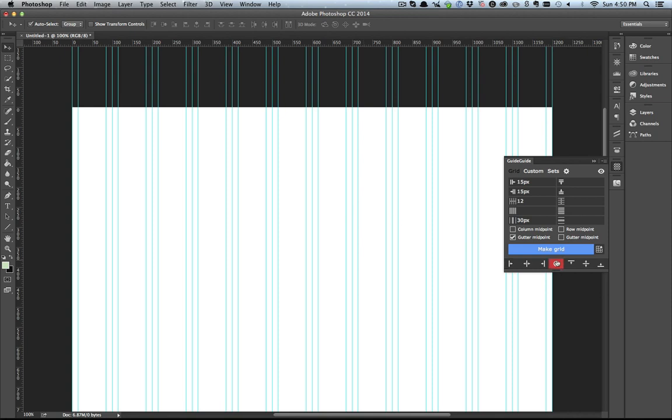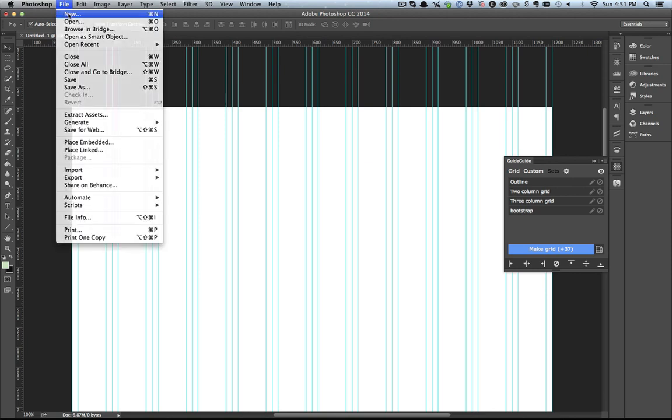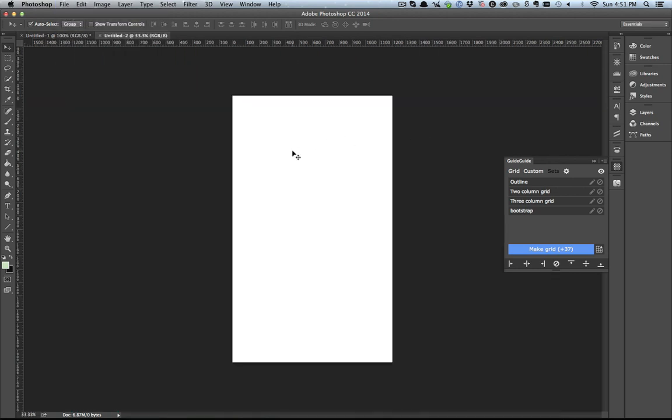You can also save this definition for later use. Just click on this button and give it a name, Bootstrap, and save it. So when you create a new document later, just come to the Sets menu, select Bootstrap and click on Make Grid.